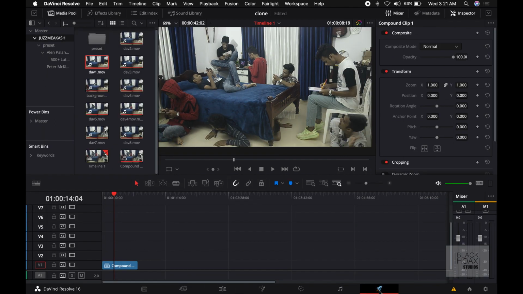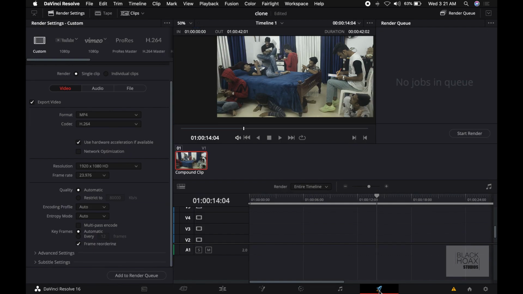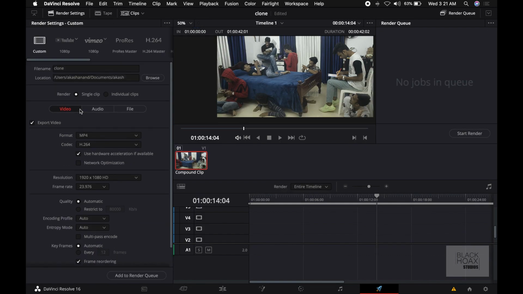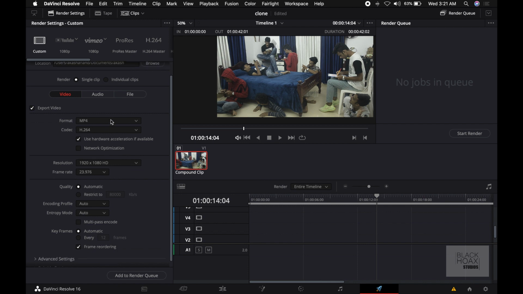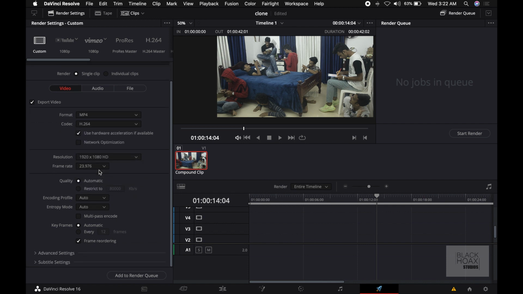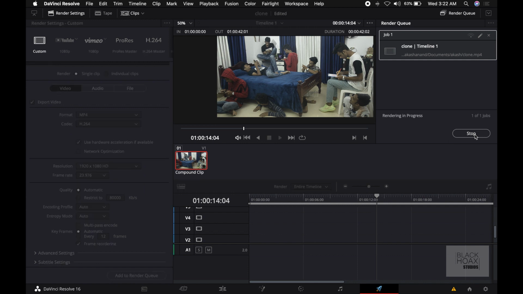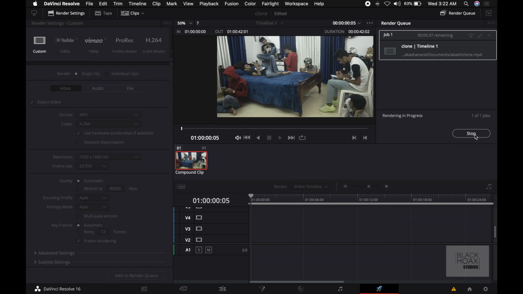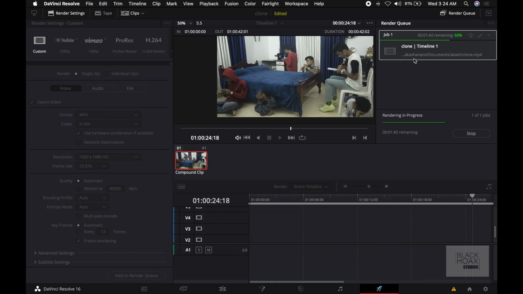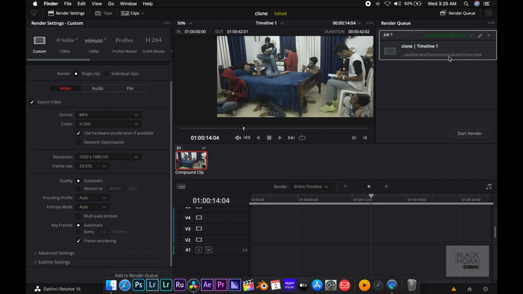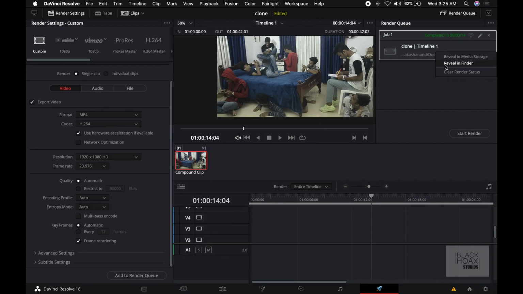Jump over to the rendering queue and make sure you selected all, file name, location, and choose your format to MP4 and add to render and click start render. So it will take some time. Our render is ready. Just right click and reveal it in the Finder.